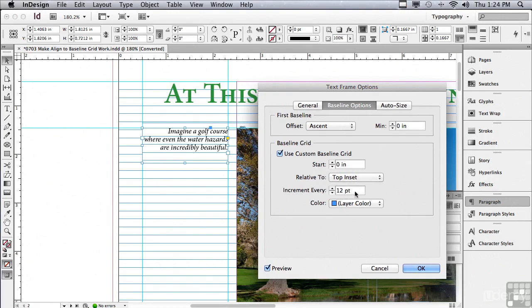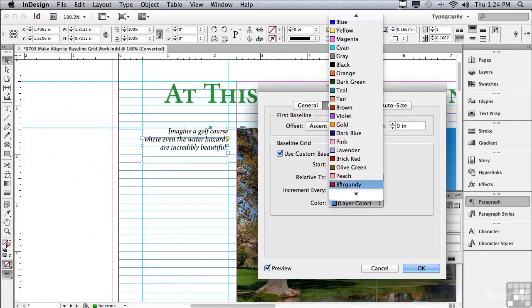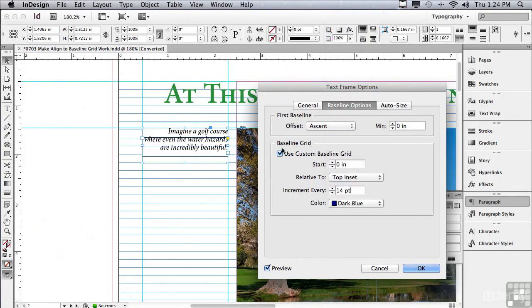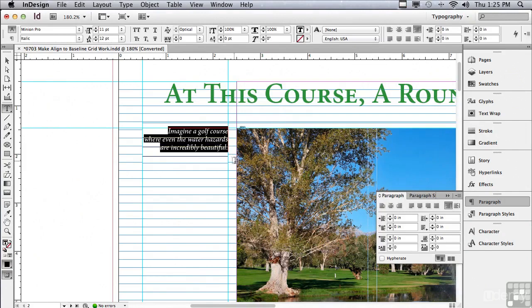And maybe instead of 12 points, maybe I do want to make this 13 or maybe even 14, so it might be easier to differentiate this grid from other grids. Maybe I'll change the color to, how about dark blue? Now you can see that it stands out from the regular default grid and it is different. Let me click OK. Select this text and Align to Baseline Grid, down the lower right-hand corner of the Paragraph panel. And you can see it is aligning perfectly to that grid. We're going to continue discussing paragraph formatting in the next lesson.